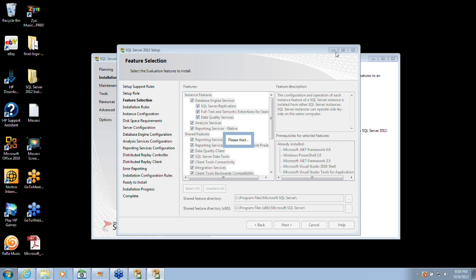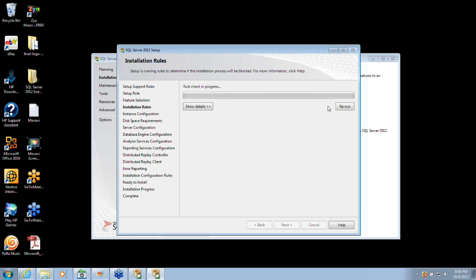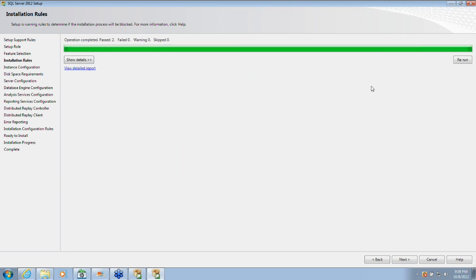Let me maximize this window, so it will be more clear and visible to you. So click on maximize. All right, the installation rules have been verified. We passed everything. Good sign. Go next.